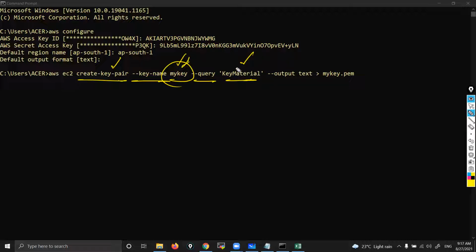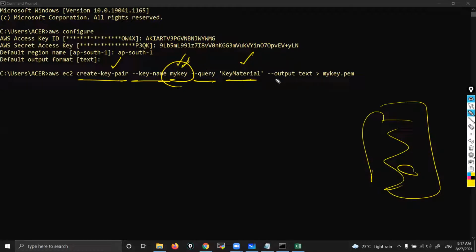Key material means the key content. The key is a file having some content, right? That content will be generated and placed. The content is in normal text format only. If you open the file, it will be in a normal text format. That text content will be placed inside this key. What is that key? mykey.pem.